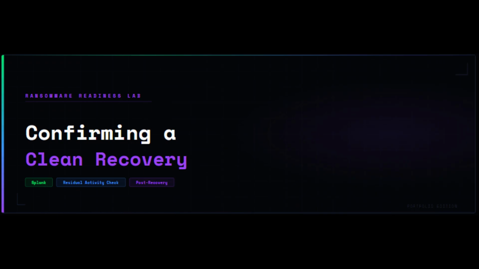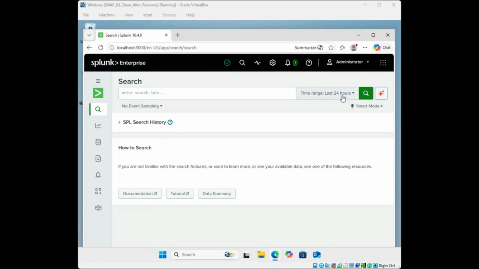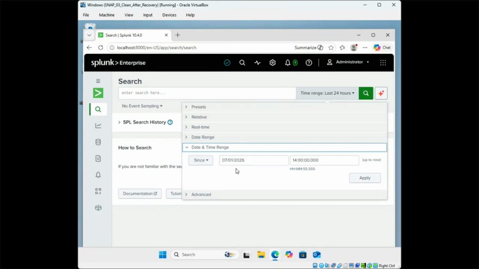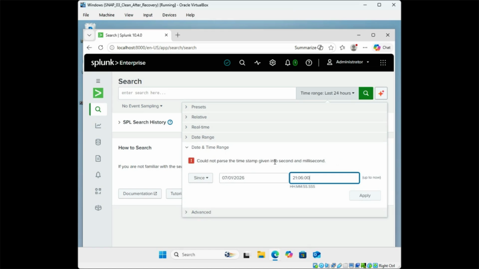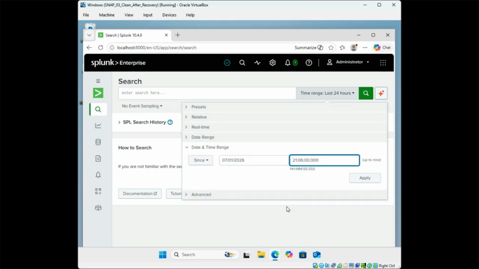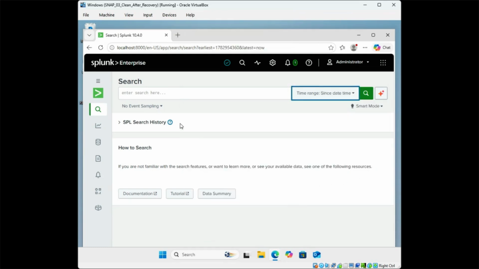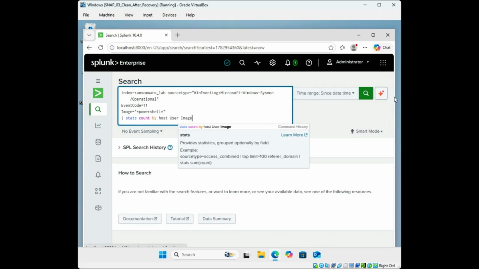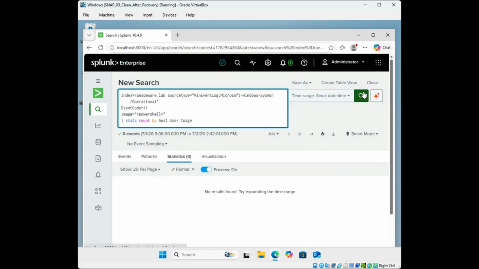I'm also checking Splunk to confirm there are no suspicious PowerShell file events after recovery. For the post-recovery Splunk check, I set the time range to start after recovery, around 9:06 p.m. on July 1st. There were 0 matching PowerShell file creation events, which supports that the simulated activity stopped.